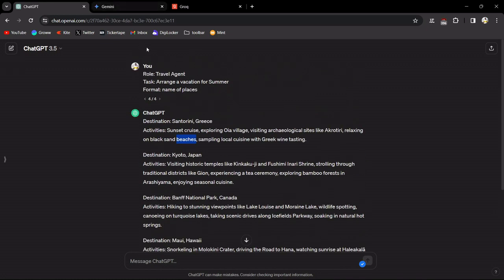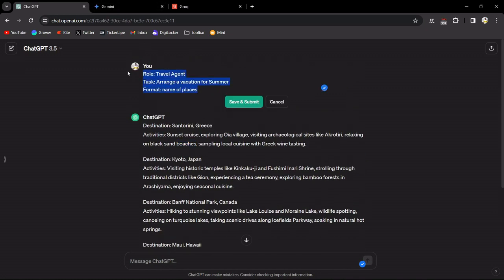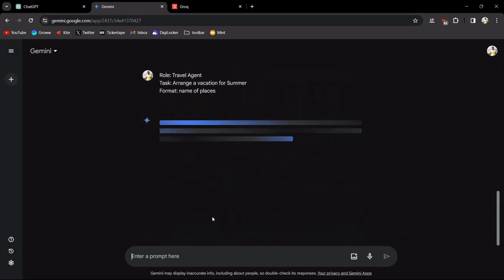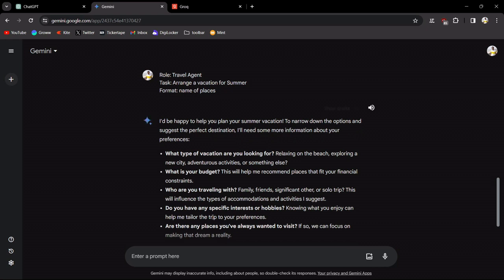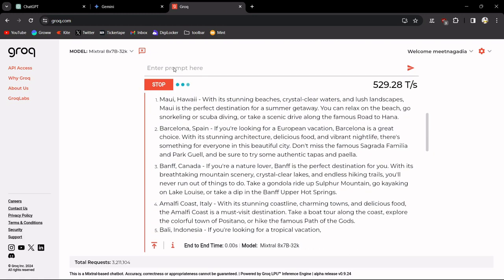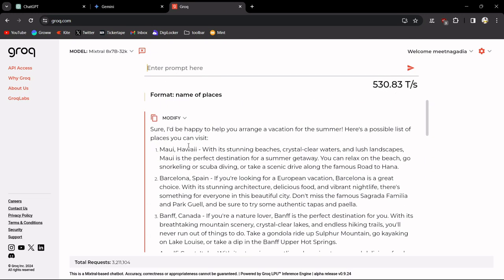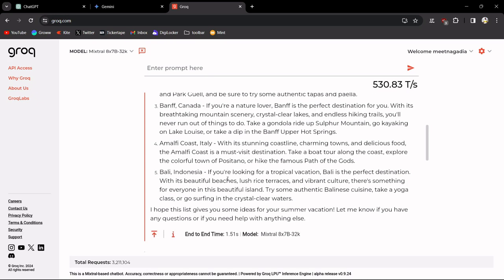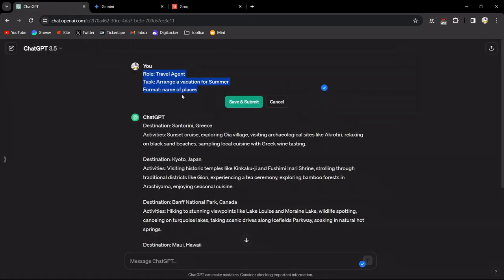Now, what I'll do is I'll simply copy this and give it to Gemini. Let's see what Gemini has to offer. Is it again not playing the role? Let's see what output it gives. This might change from time to time depending upon how the models are retrained. Putting it into Grok, here it is. See, it gave me the country and the place name. This is how RTF works.